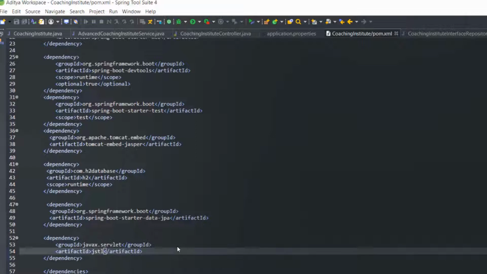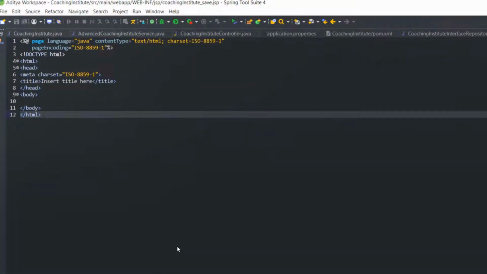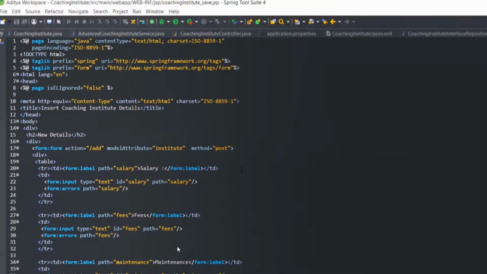Okay, I've implemented the JSTL tags. Now let's get back to the JSP, and I'm just copy pasting the code which I have already copy pasted in the notepad from there. Now let's see what are the things that I have written here.